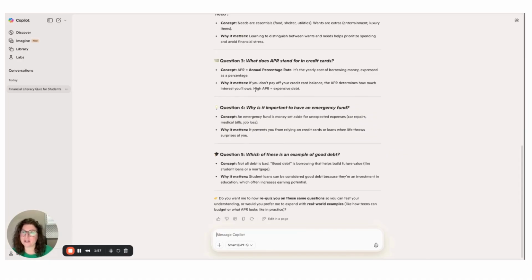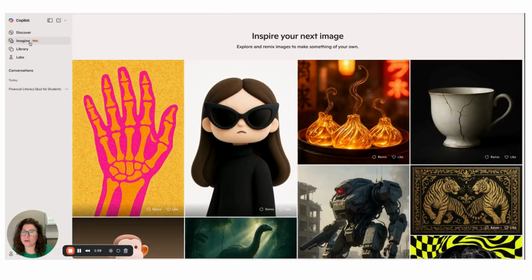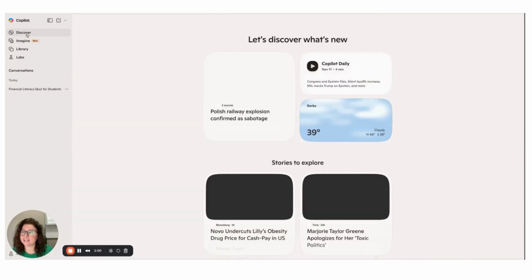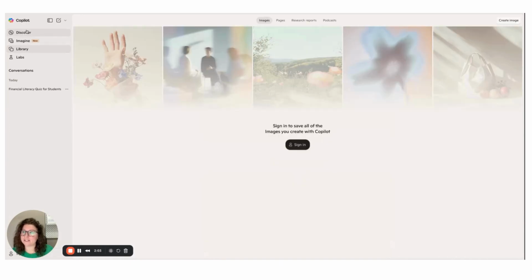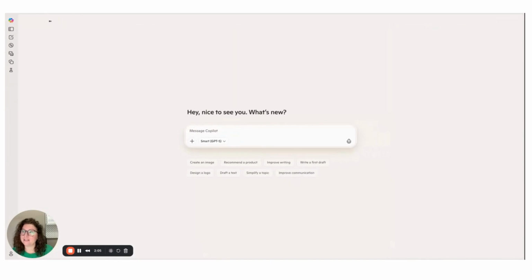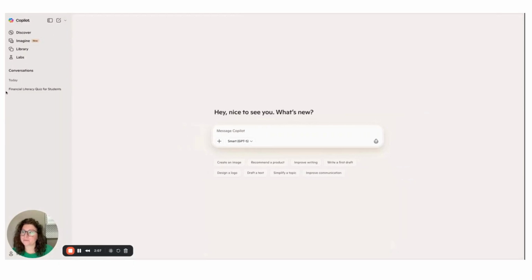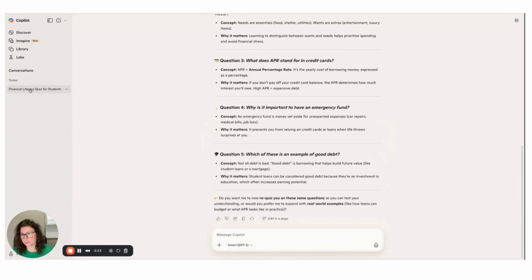So this is another option, Microsoft Copilot. And it looks like you have image options and things. And then I believe it shares your chat conversations. So here under conversations, it shared your quiz. So you'll be able to go back to it if you log out and log back in.